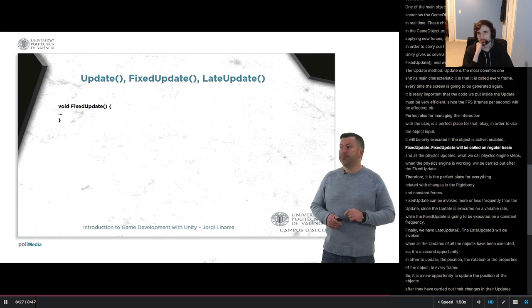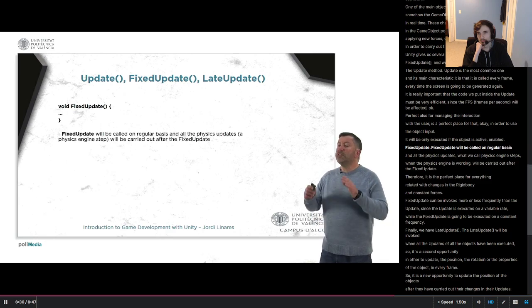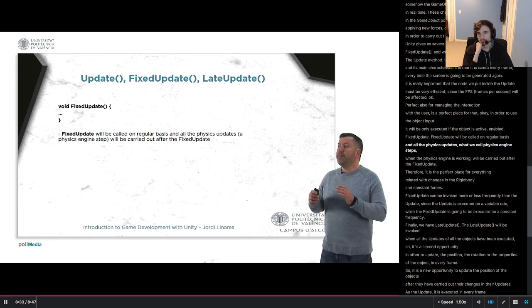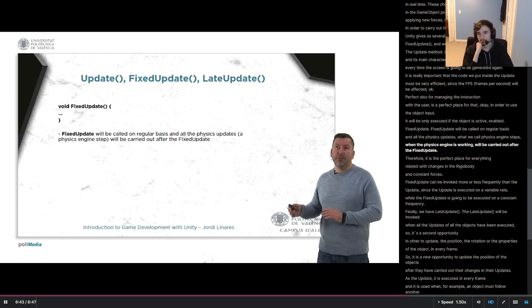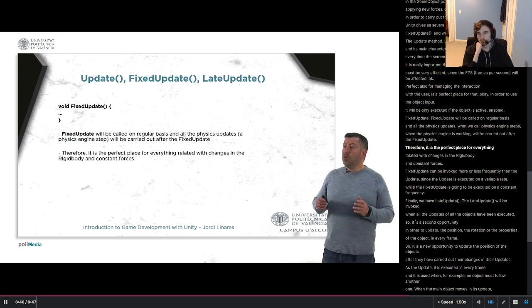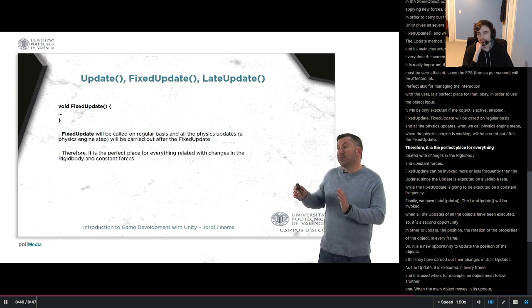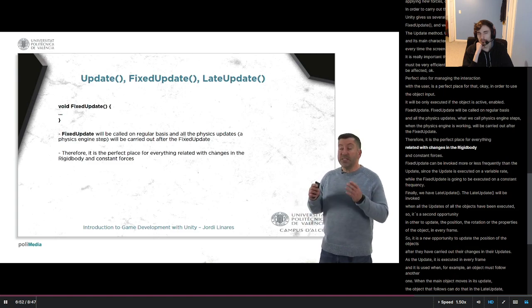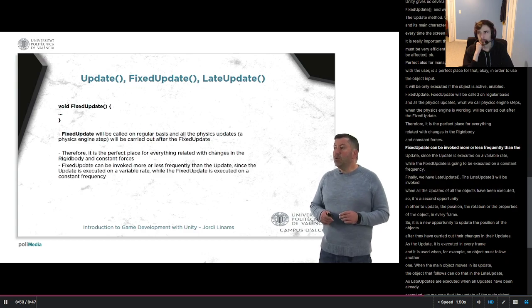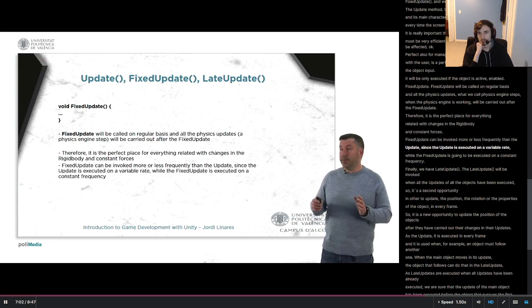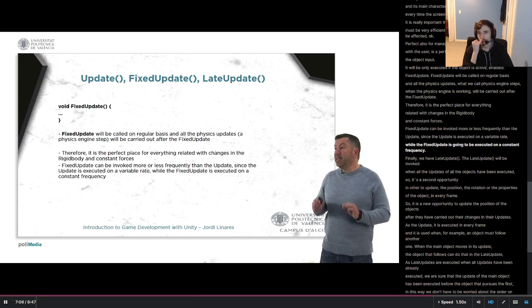Fixed update. Fixed update will be called on a regular basis, and all the physics updates, what we call physics engine steps, when the physics engine is working, will be carried out after the fixed update. Therefore, it's the perfect place for everything related with changes in the rigid body and constant forces. Fixed update can be invoked more or less frequently than the update, since the update is executed on a variable rate, while the fixed update is going to be executed on a constant frequency.